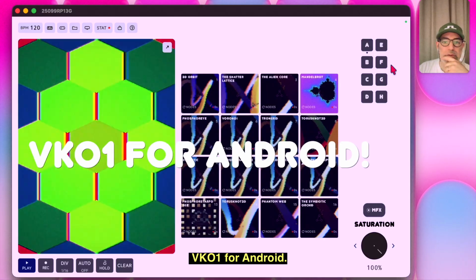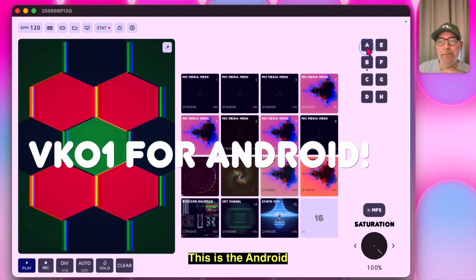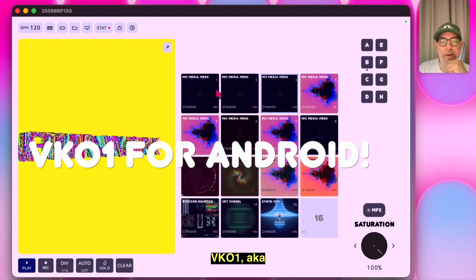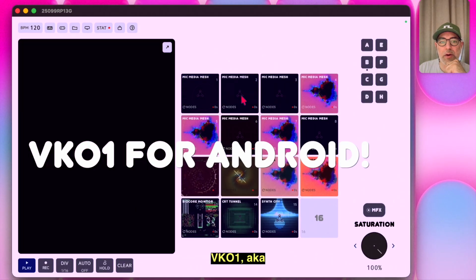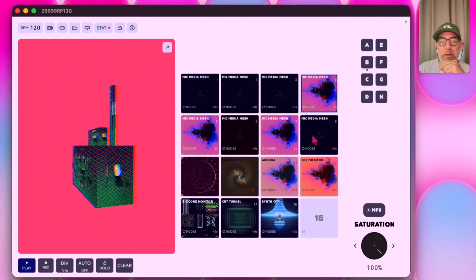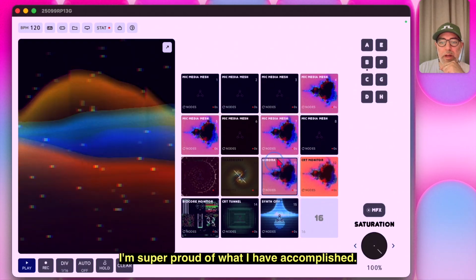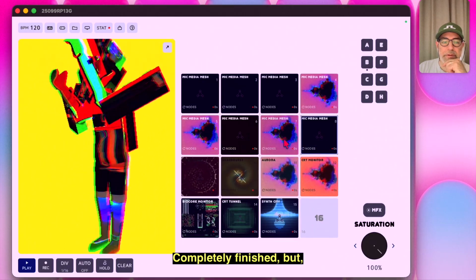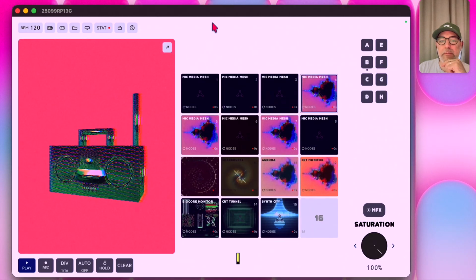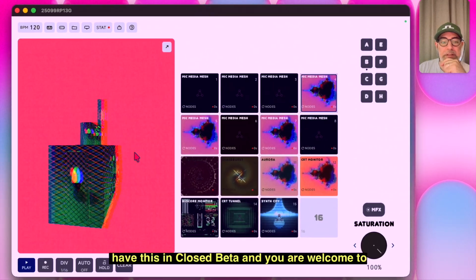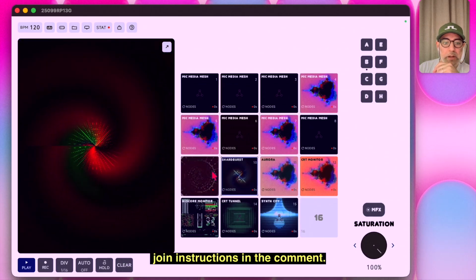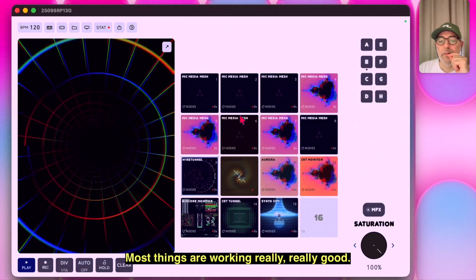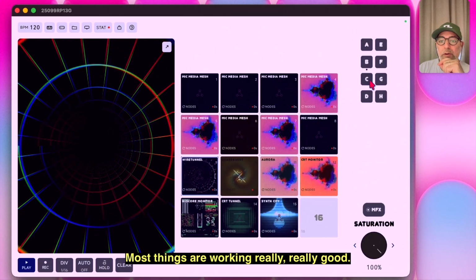VKO1 for Android. This is the Android version of the iOS and macOS app, VKO1, aka Visual Knockout. I'm super proud of what I have accomplished. I'm not completely finished, but I have this in closed beta and you are welcome to join. Instructions in the comments. Most things are working really good.